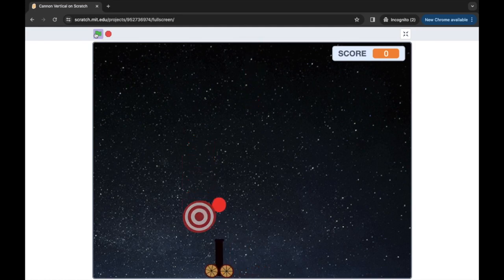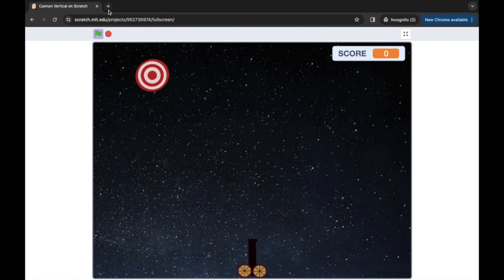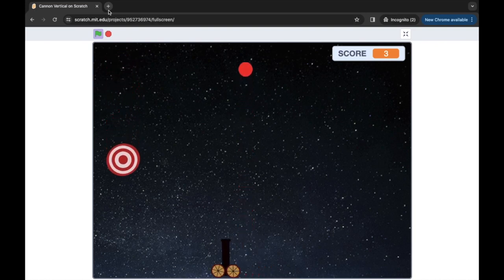So what we see is the targets coming down, and we can shoot them and they go away. We also see that nice little animation effect with the wheels turning. It gives us a sense of movement. So we see that our score increases every time we hit a target.